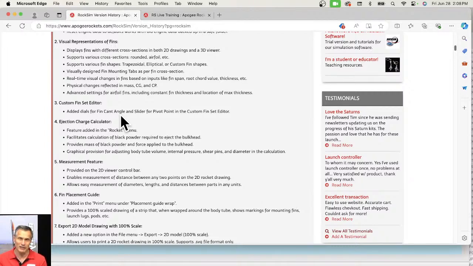And RockSim 11.0.1, which is a bug fix version for the Macintosh users, is out. But for the Windows users, you might have to wait another 2.5 weeks until the programmer comes back from his honeymoon. So that's the story.